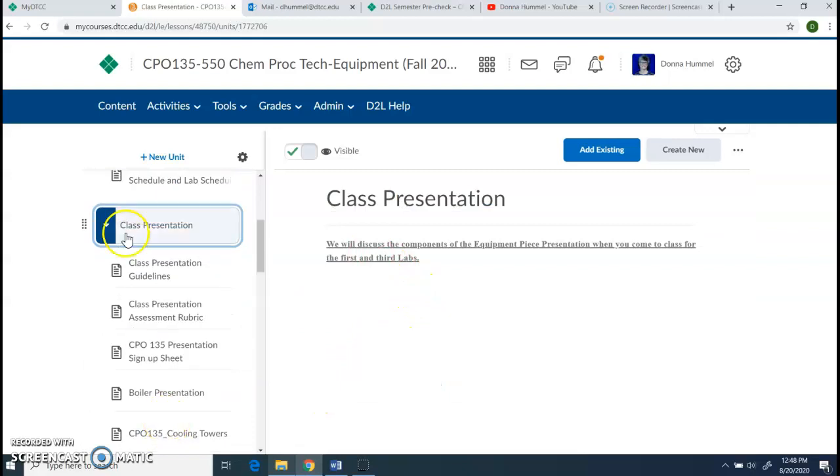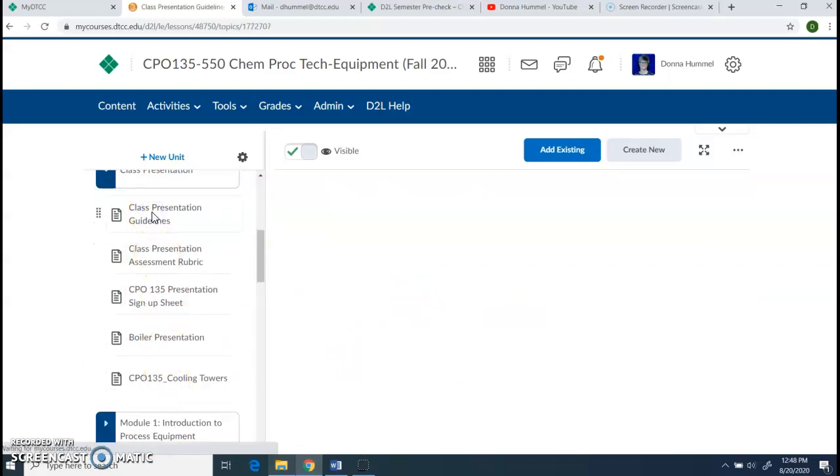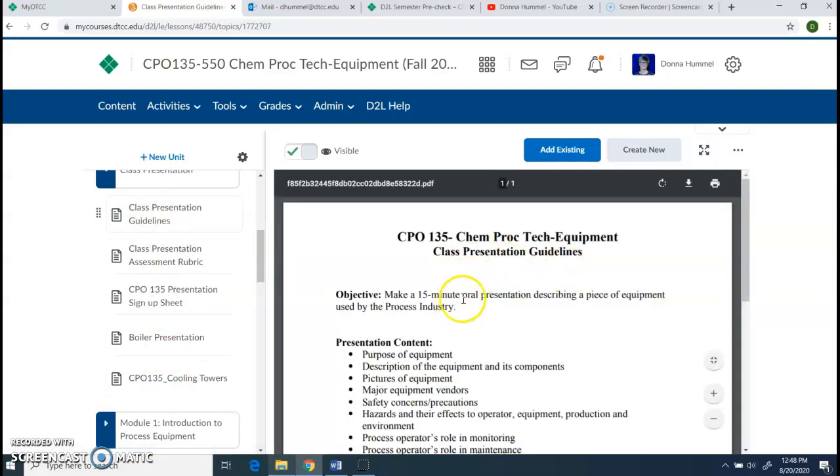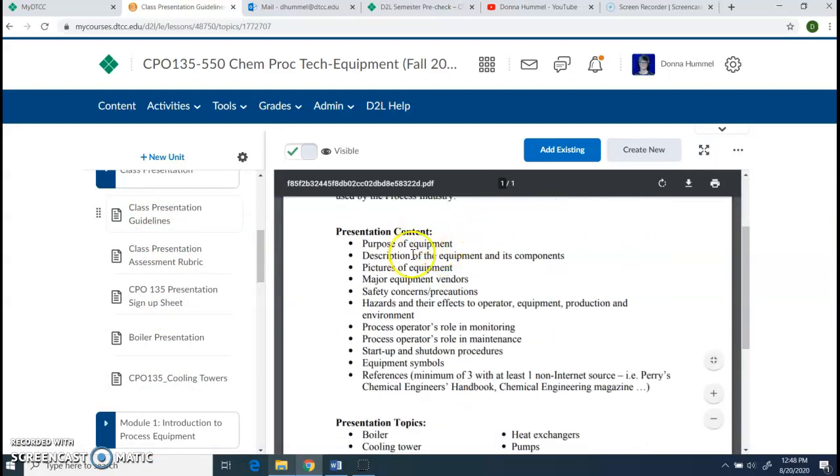Now, there's a class presentation, okay? If you click on class presentation, you will see all these other different options here. These are the guidelines, and that is a Word document or PDF. Basically, this is the area that you're going to cover in it, and you must make sure you address all of these.